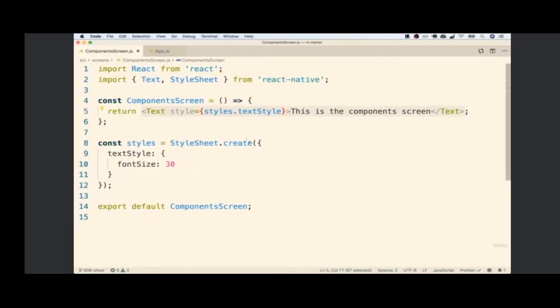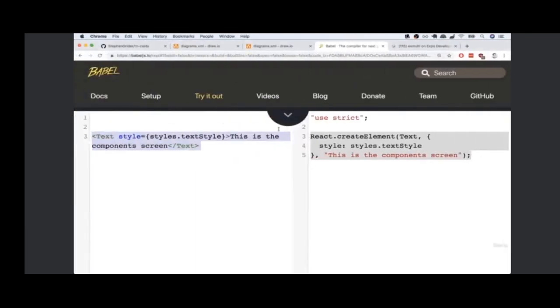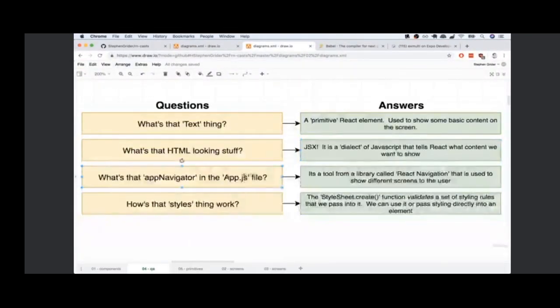We'll talk more about the rules around JSX very soon. Okay, so next big question you might have. Well, what's that app navigator or the navigator thing in general inside the app.js file?